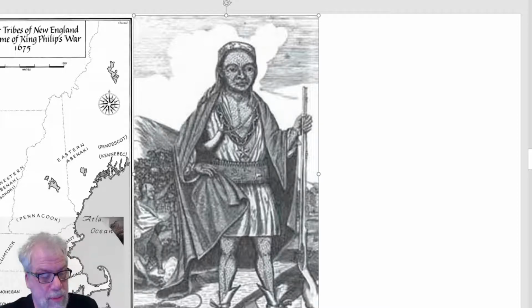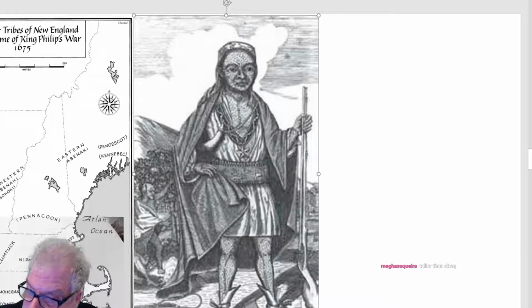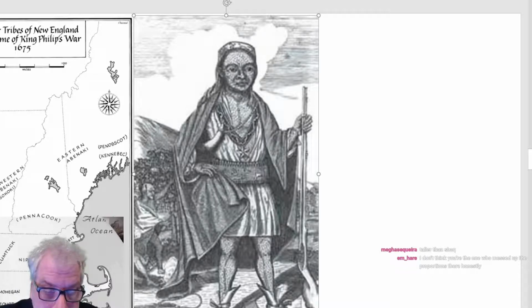The Indian opposition to these praying towns was King Philip, also called Metacom. After the colonists hung 3 Wampanoags in 1675, Metacom organizes Wampanoags and others to raid and attack villages in Massachusetts. And the Wampanoags, as you can see, are over here in this part of New England.